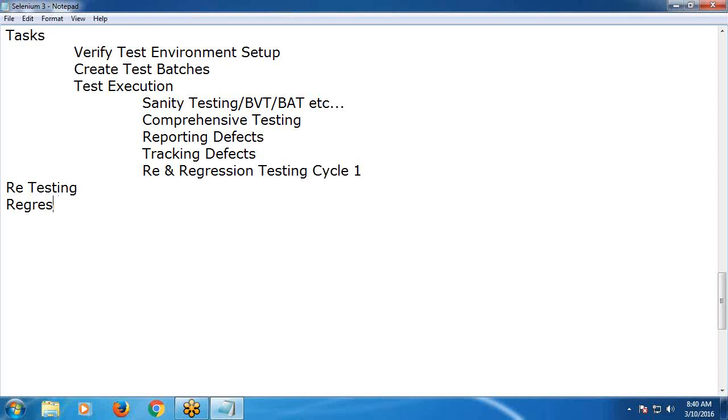Regression testing. We are just using the term regression testing, and it is enough, but the complete form is and regression testing. What is retesting?